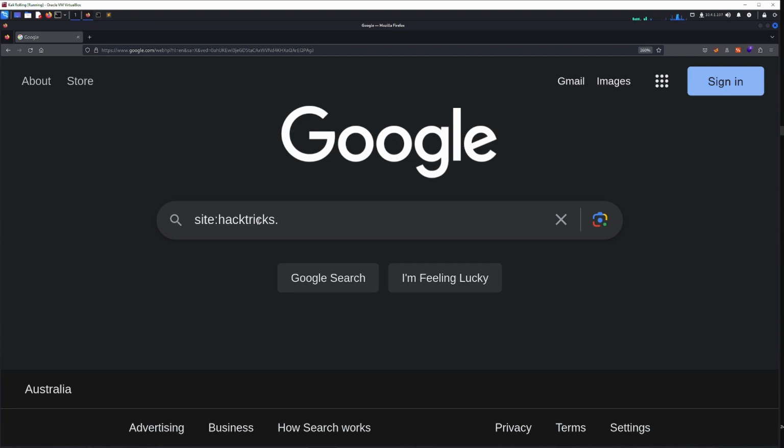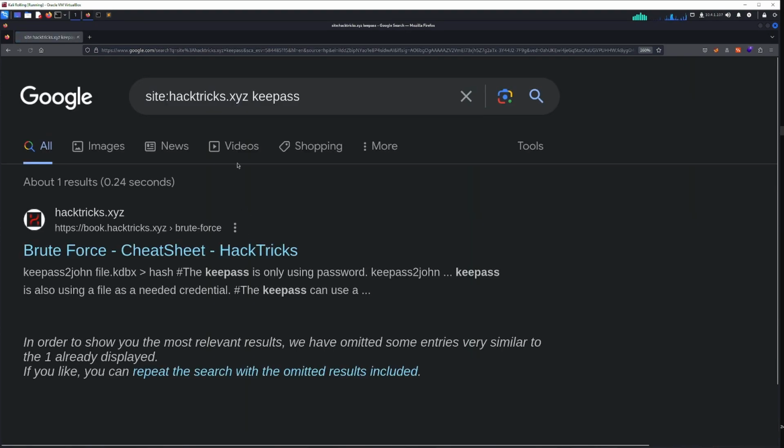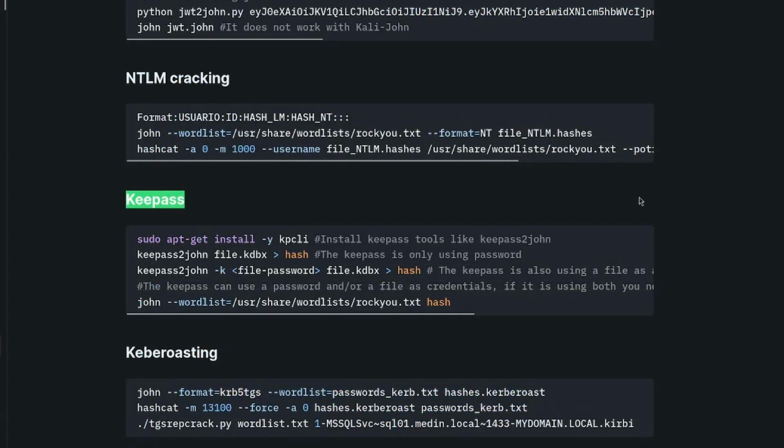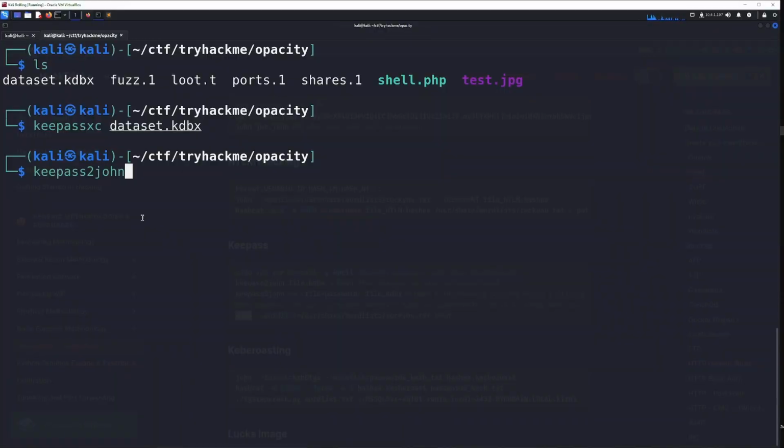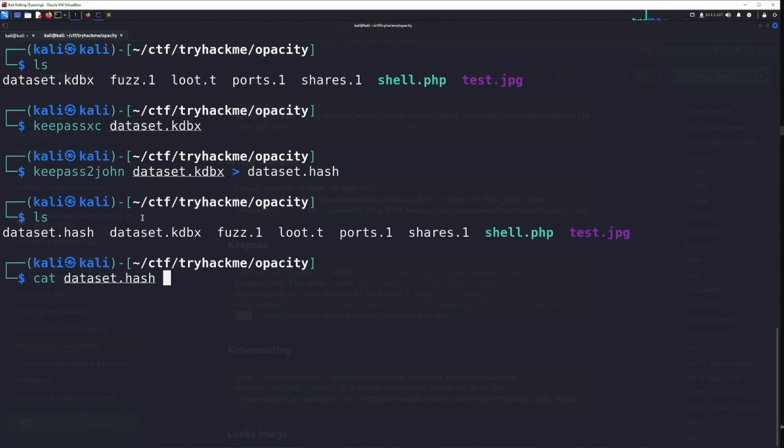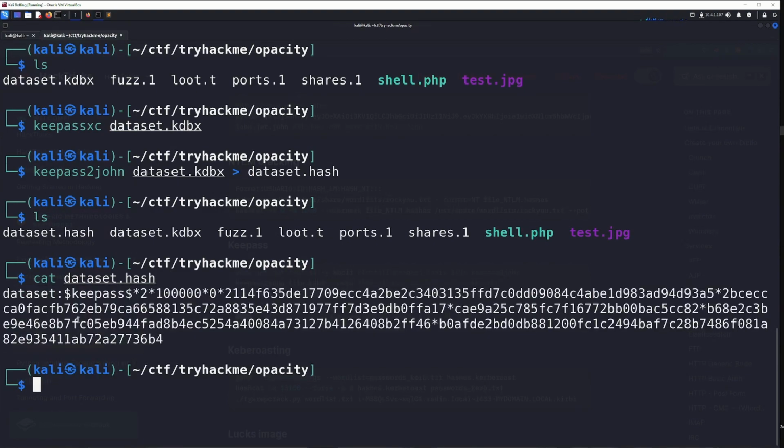So again, looking through HackTricks, we can look for KeePass, and we have a brute force cheat sheet, which is really nice. That's what we're after. Let's just search KeePass. So it looks like we have keepass2john. Now I've used ssh2john, so it is a program specifically built for passing a KDBX file into a hash that we can use John to crack. So we run keepass2john, pass through this dataset, and we'll put that output into a dataset.hash.